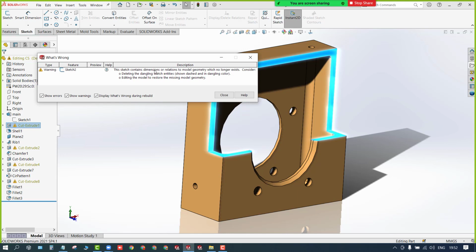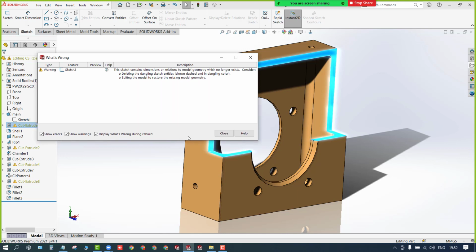The sketch contains dimensions or relations to the model geometry which no longer exist. In the sense, you have used some of the entities to define your sketch. Now they are missing, the references are missing. You can delete the dangling sketches or you can edit the model and restore the missing geometry.